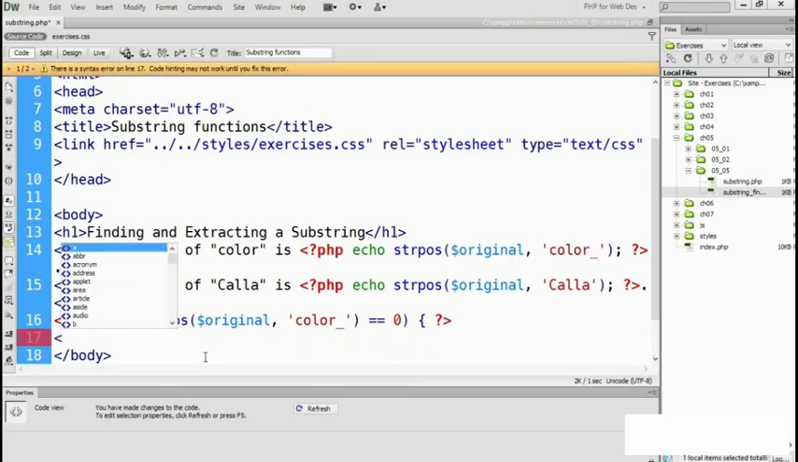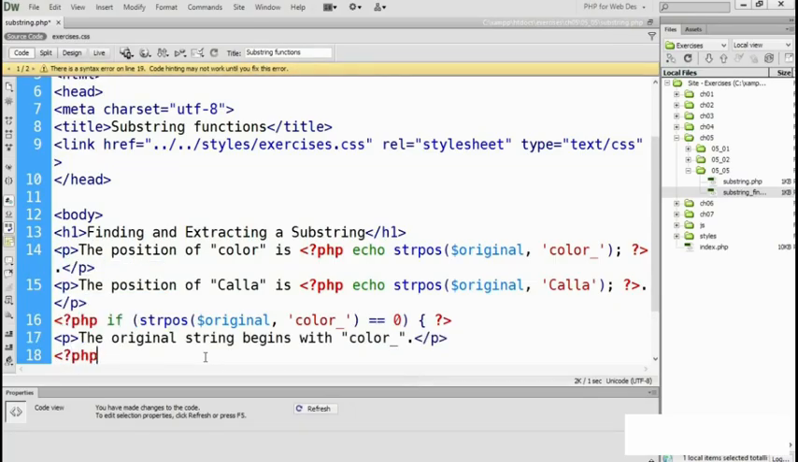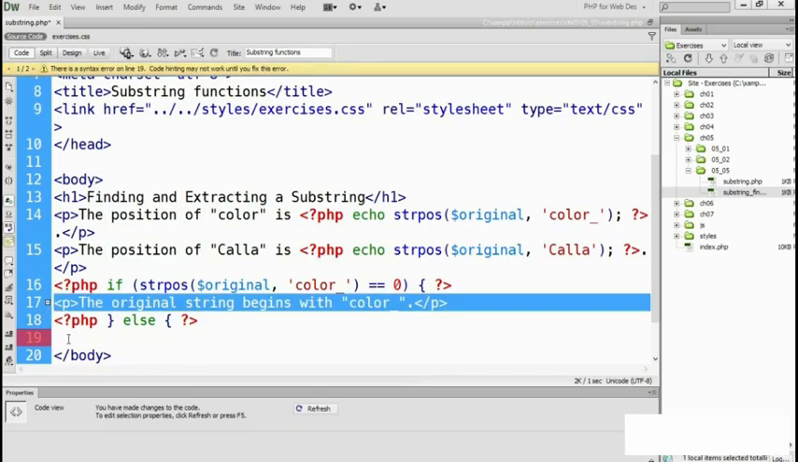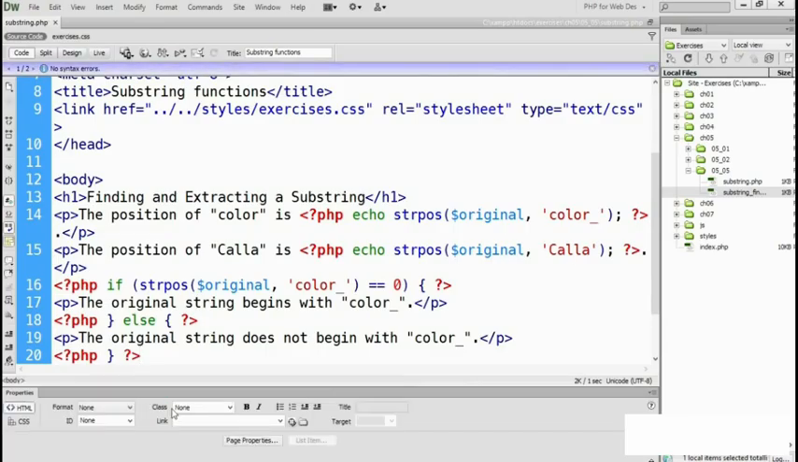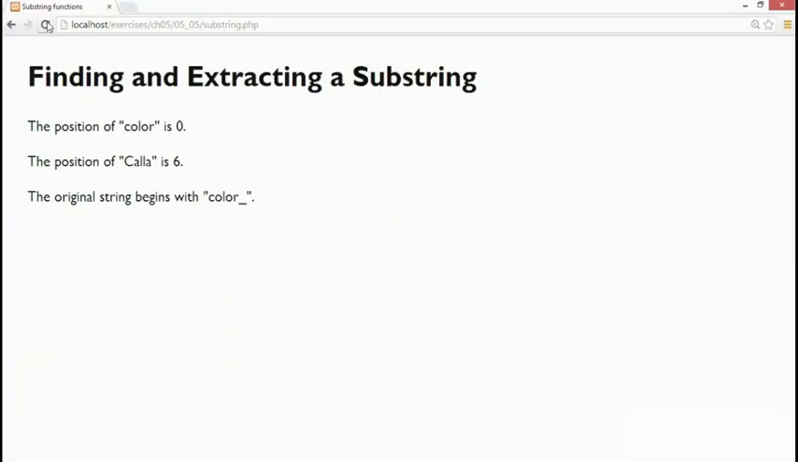Then we'll have a paragraph which will tell us whether it's at the beginning. And then we need a closing brace for that if clause, and then we need else in case it's not at the beginning. Let's just copy that paragraph, paste it. The original string does not begin with color. Then of course we need a closing curly brace for that else block. So let us save that page, and if it begins with color, we should see this paragraph displayed. Refresh the page, and yes, we've got confirmation that it does indeed begin with color, but there's a snag.